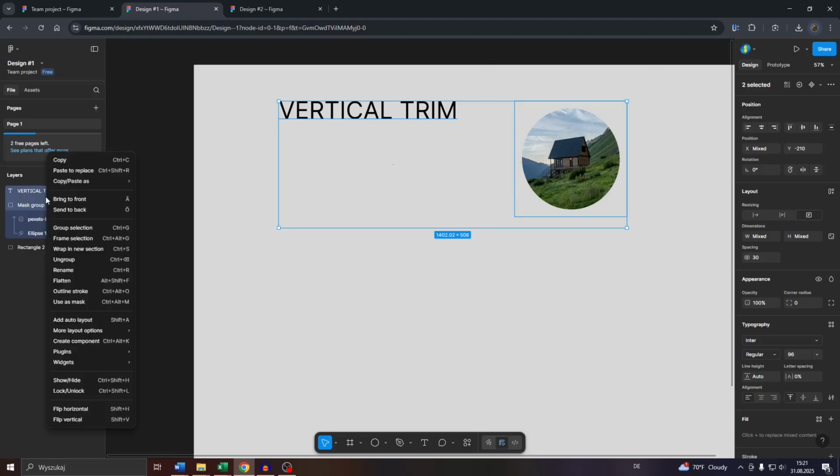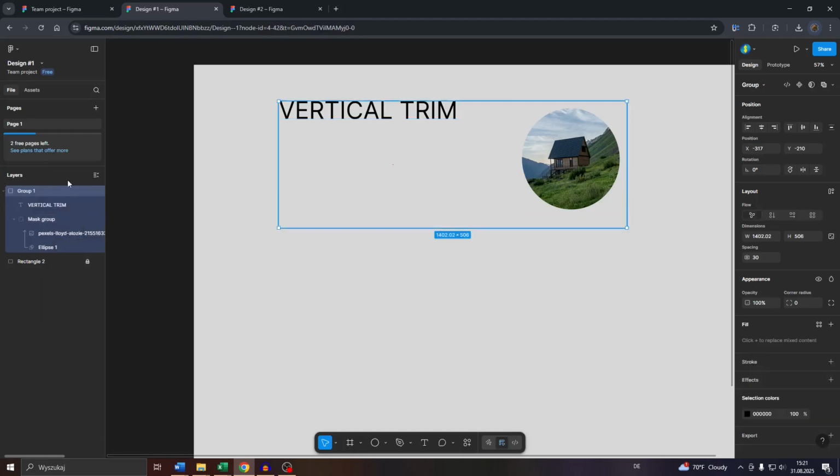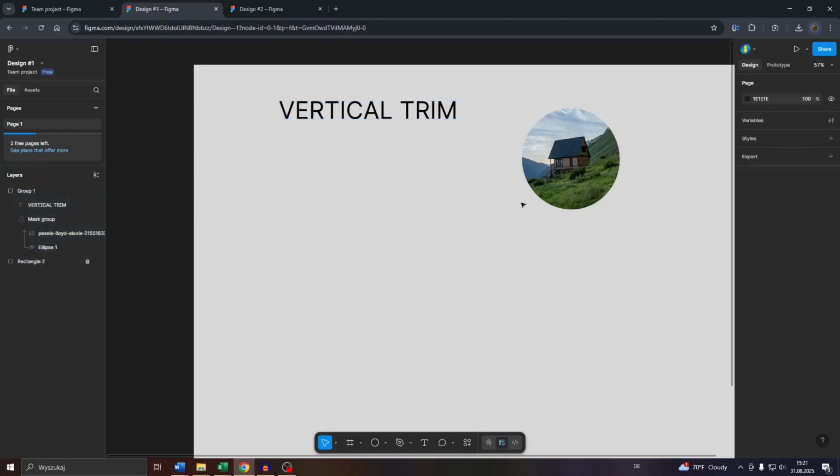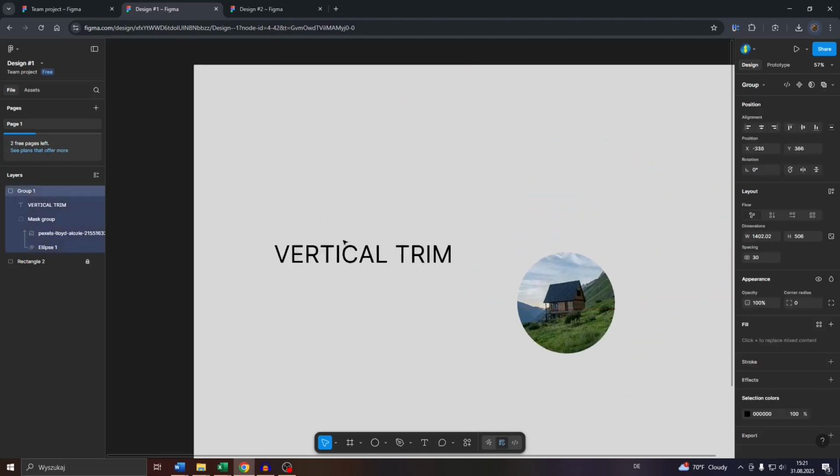After that, right click into one of these and choose group selection here, or use the shortcut Ctrl G. That is going to create a group consisting out of both elements. So if I left click into one of them, they will be treated as a group. So you can move them, for example.